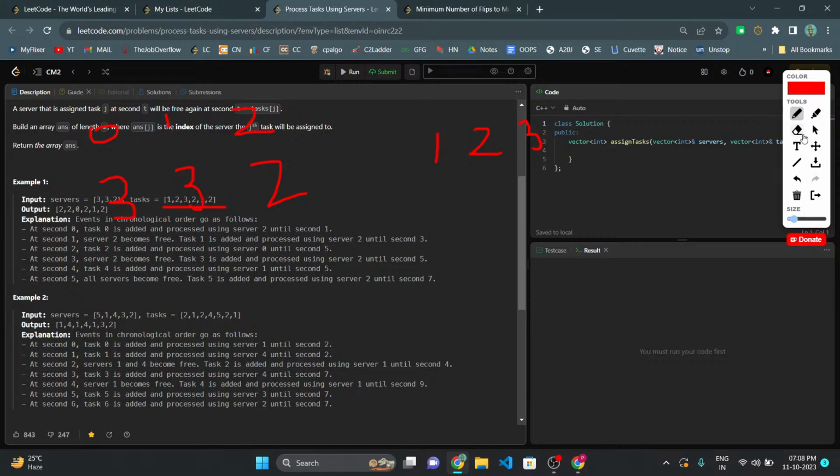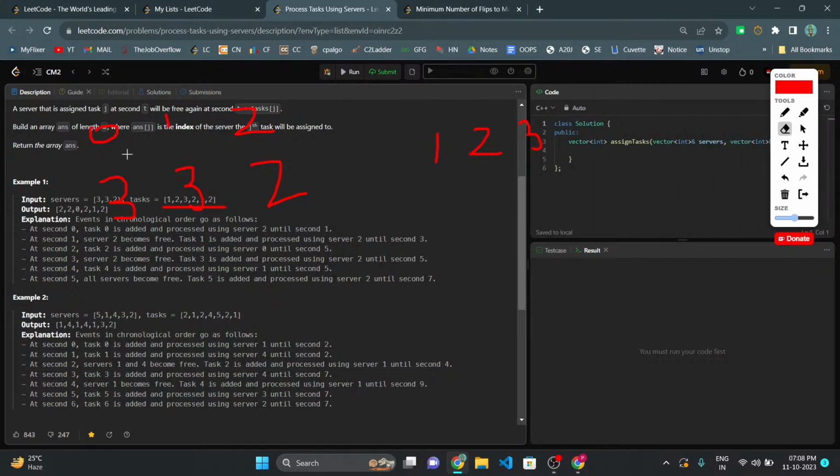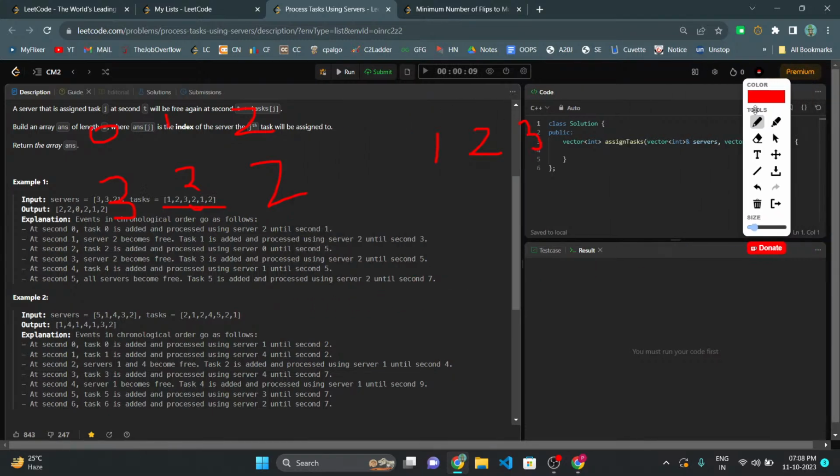I don't know what this is. Okay, so it is 1. And this is 3. So the tasks are 1, 2, 3, 2, 1, 2. Now currently my set will have 2 comma 2, where the first one is the weight and the second one is the index. Next will be 3 comma 0 and 3 comma 1.